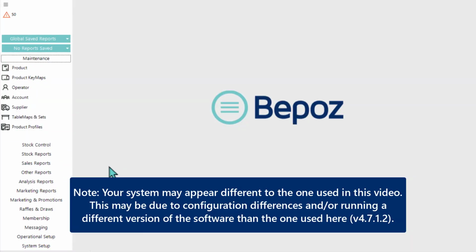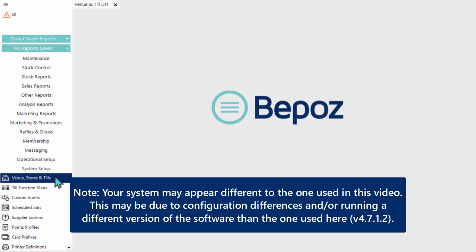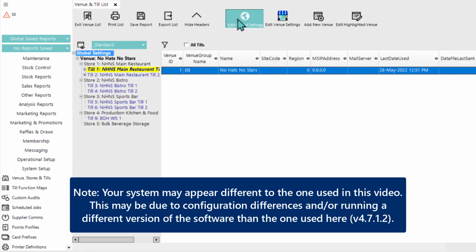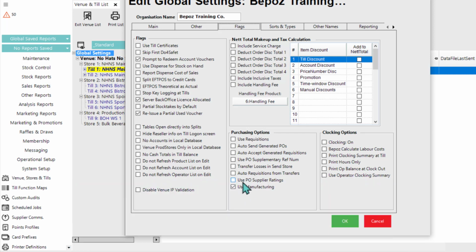Alright, so first things first, we saw this last time, but as a reminder, for an organization to use manufacturing, there is a flag in global settings that is called Use Manufacturing. That just needs to be on. It is here on the Flags tab in this Purchasing Options section, and it is simply called Use Manufacturing. If it is turned off, the manufacturing component will not be available from the stock control menu, and manufacturing will not be able to be processed from SmartPaws either.